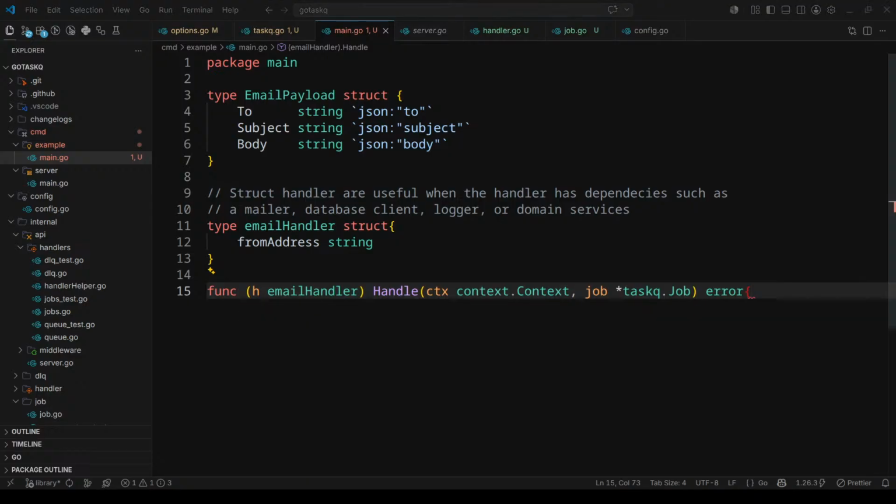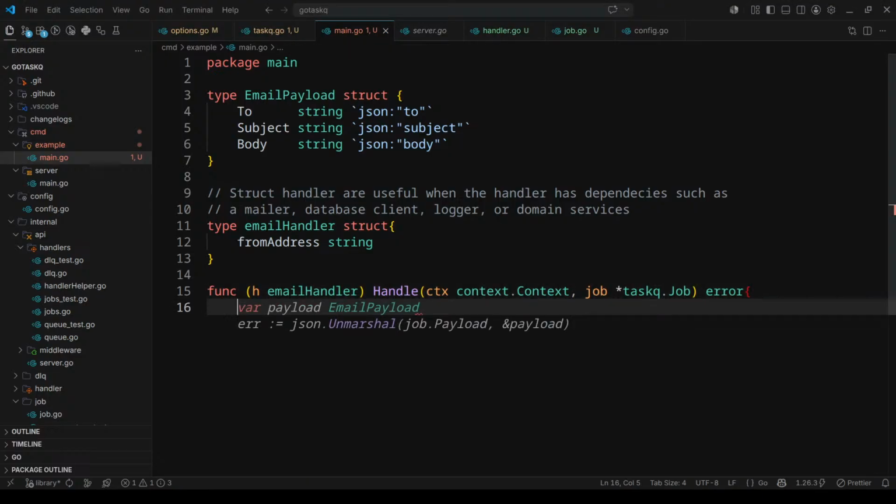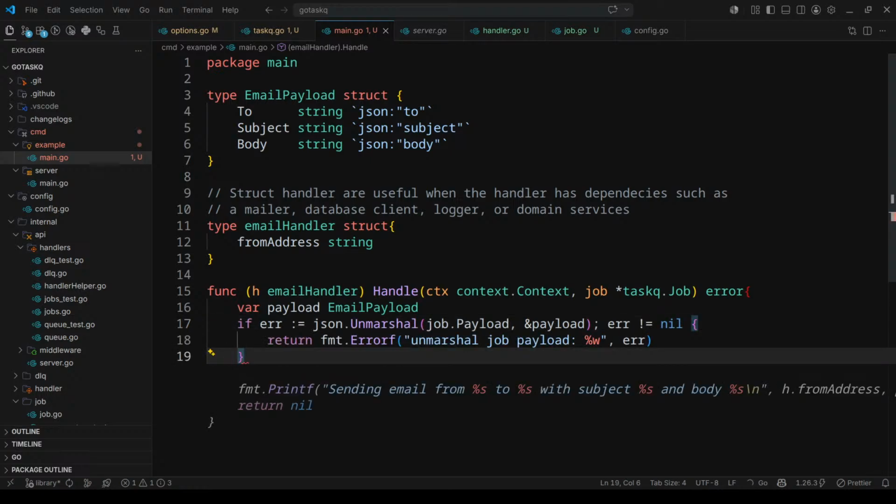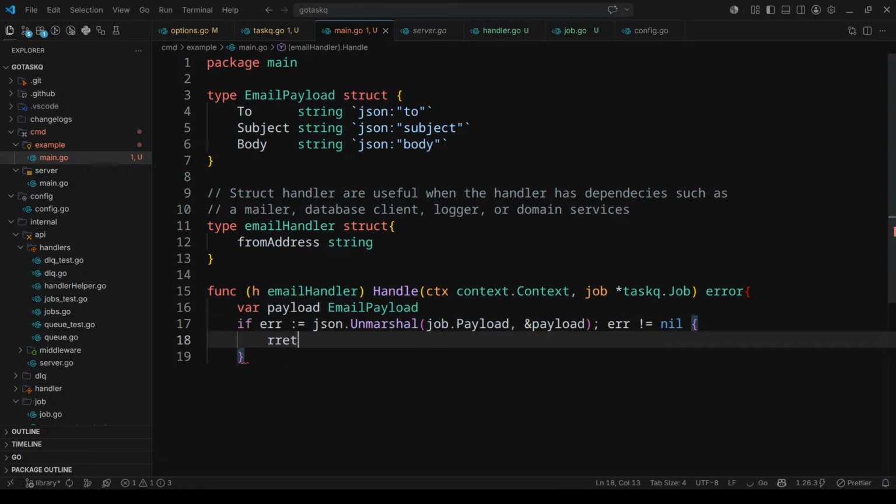It will have a handle function like this. Var payload email payload, json.unmarshal and return error. If error not equal to nil, return err.